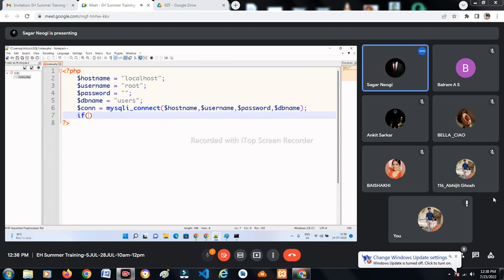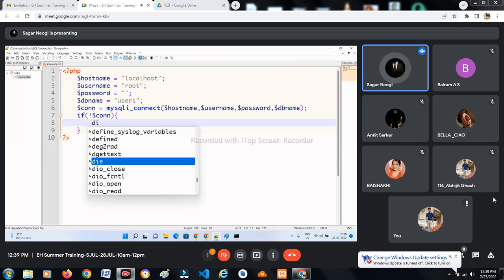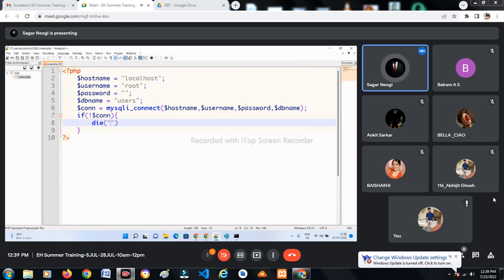So if exclamation connect, that means if proper connection is not happening with the database, then I'm just going to give die, and I'm going to just show them an error, say unable to connect, something like this, unable to connect.